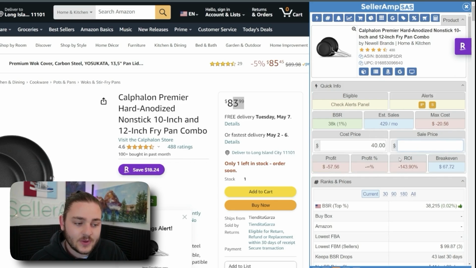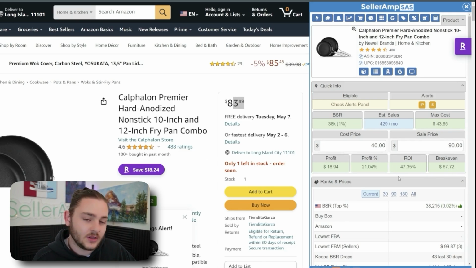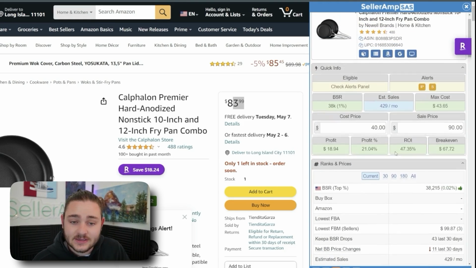And again, I'll show you how to do all those settings and all that good stuff later on in the video. And then we can also see everything from our profit to profit percent, ROI percentage. And we can also see the break even price right here, which is going to be the sale price that would end up with you making $0. So in other words, in this situation, we would have about $23 of wiggle room where prices could drop before we're no longer making profit. And so that's the quick info panel.